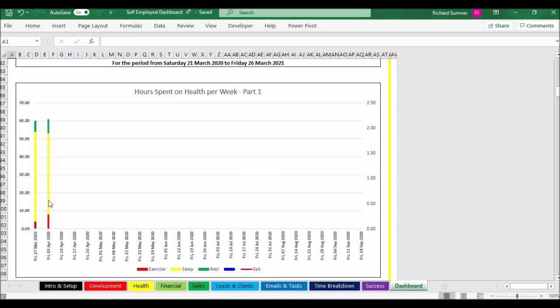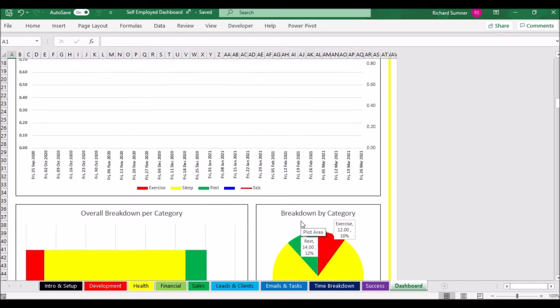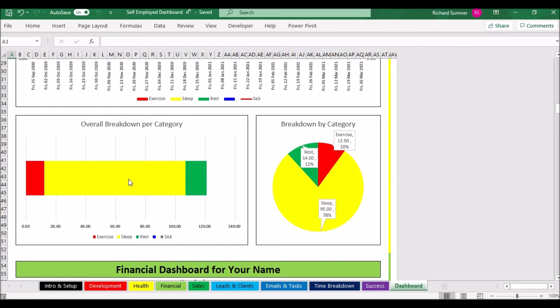So these are essentially positive hours, and these will be, let's call them negative hours of actually being ill. But you'll see the line graph will form over that as a red line. So that's the first half of the year. That's the second half of the year. Here you can see your overall breakdown.